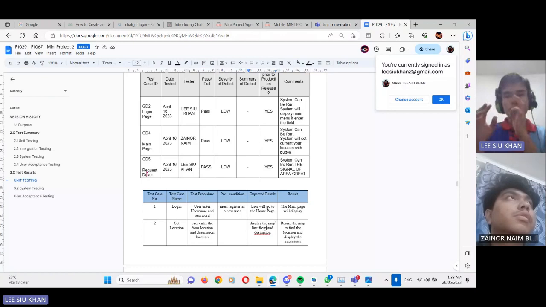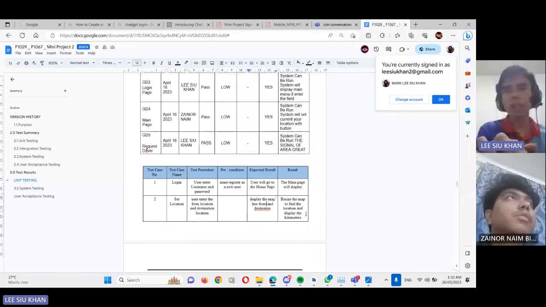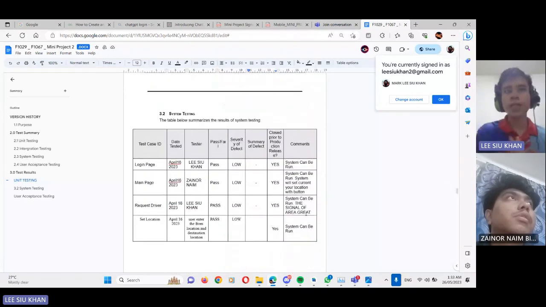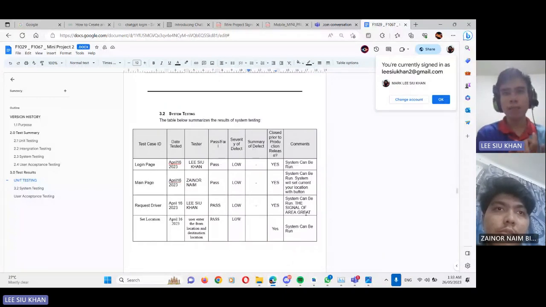It will display how many based on what transportation you are. Okay, and then 3.2 is system testing. System testing, okay, as usual, the login page, and everything passes. Okay, system can be run. The login page is implemented by me, and the date tested by System Emperor also.